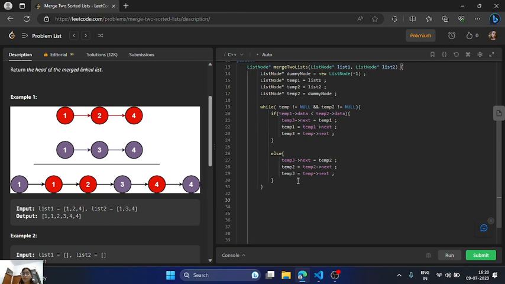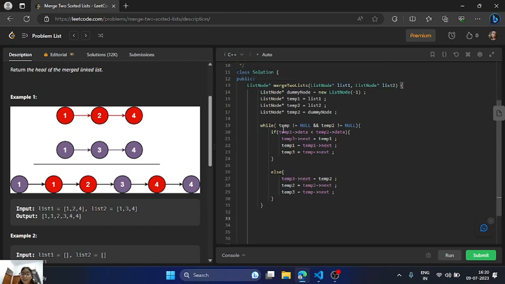Now this loop will continue until either of these two pointers becomes null. When either pointer becomes null, then what we have to do is handle the fact that there is so much probability that we will find cases where only temp1 will become null, or only temp2 will become null.